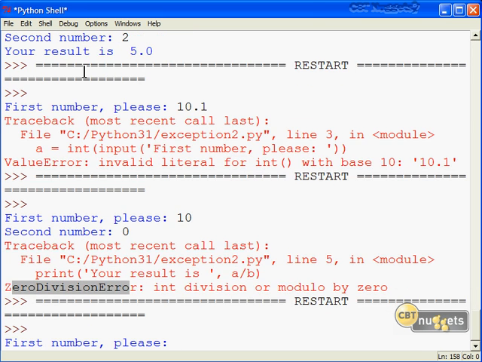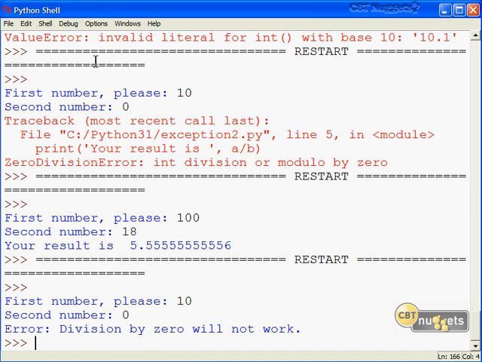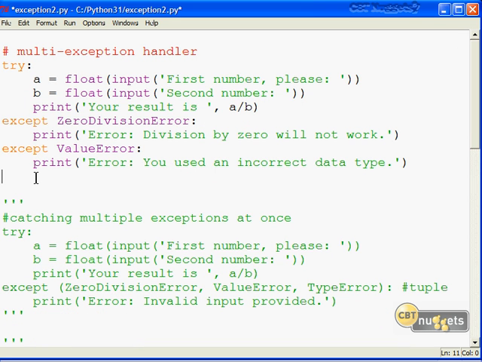So let's again run the module. Legal numbers are fine. Let's try division by 0 now, and now you'll notice that the exception has been handled. We come back with "error division by 0 will not work," but the program still does terminate. I'm going to show you shortly how we can keep the program alive in the case that we want the code to continue executing. In our next example, I'm going to show you how we can capture multiple exceptions.